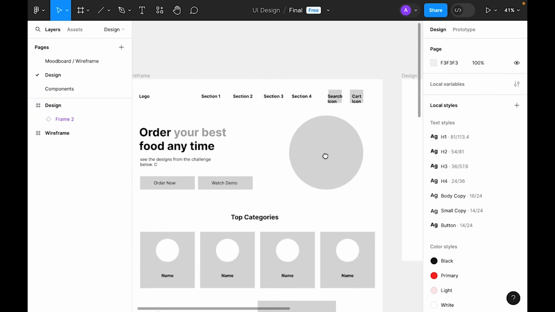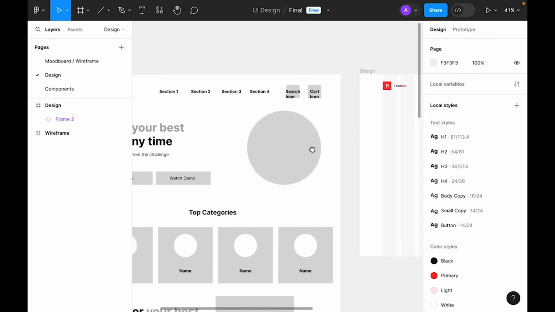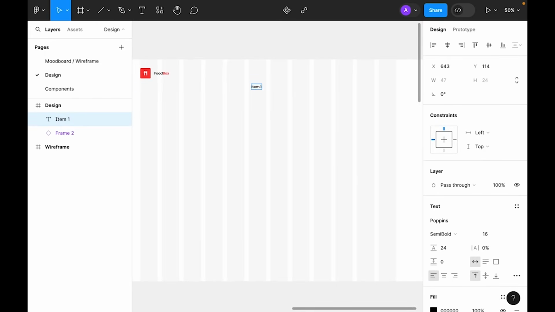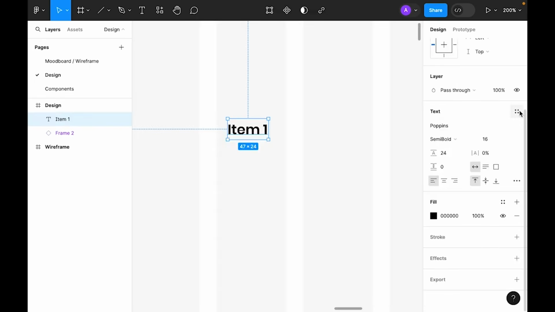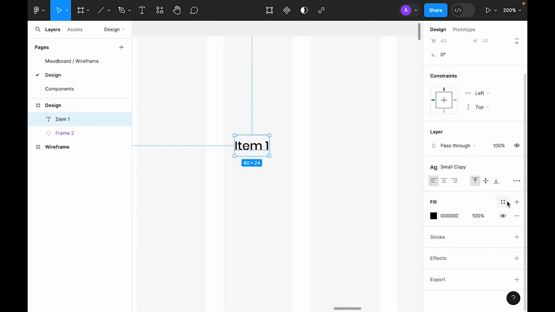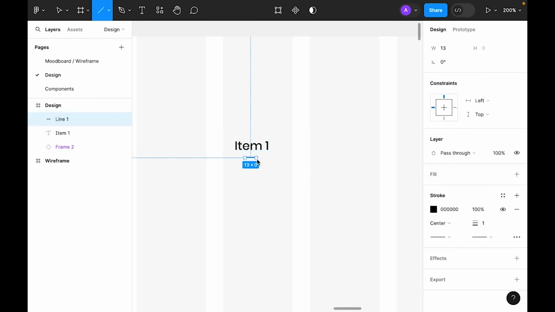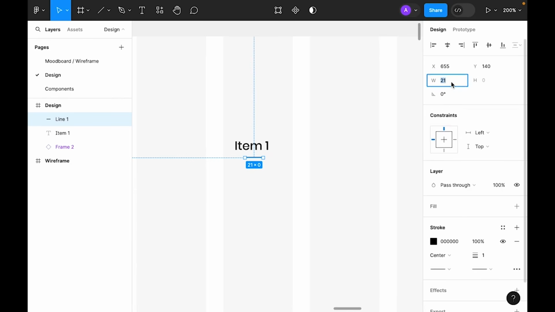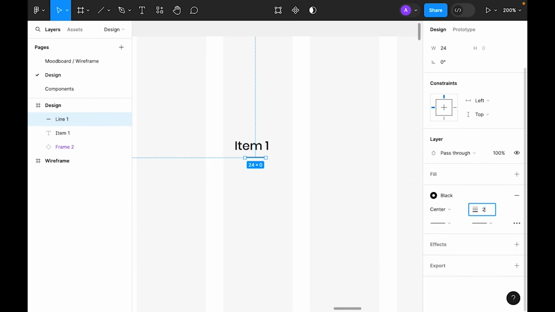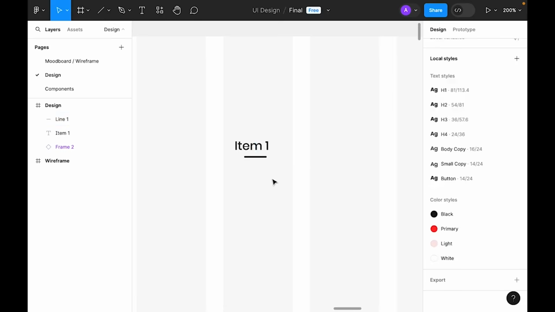Now let's see what's the next in the wireframe. So we need to create a menu item. Let's select the text tool and just type text item 1. From the style, let's choose, I think small coffee works. For the color, let's make it black. Select line tool and draw a line of width of 24. Change the color to black, 2 pixel. Let's make both sides rounded.